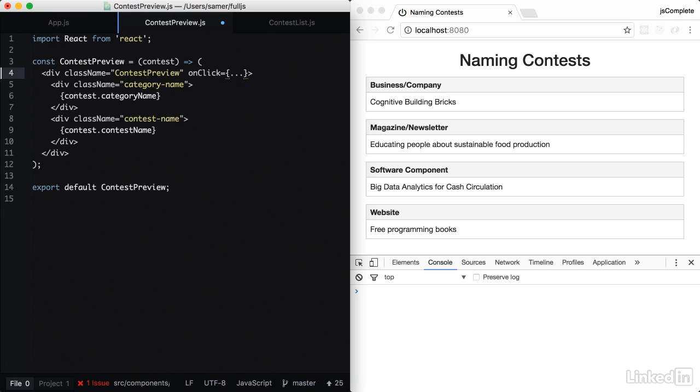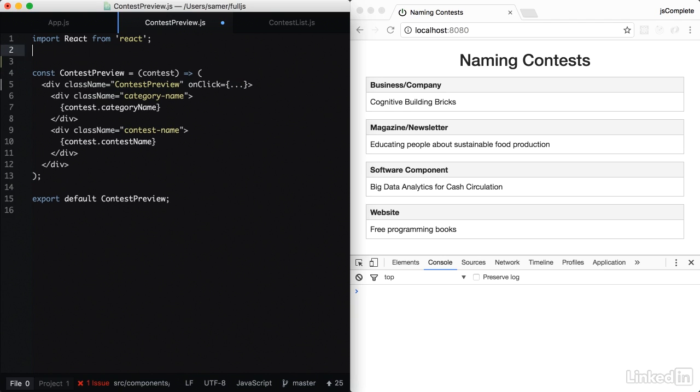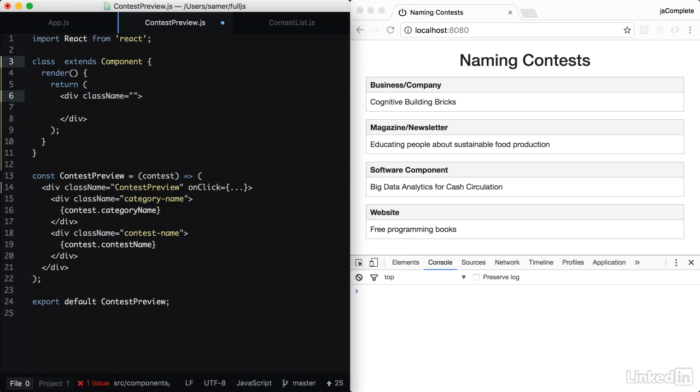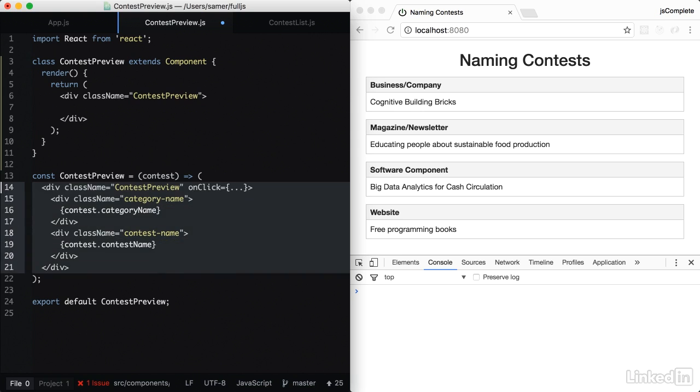And since this is a stateless function component, we can't actually have a dynamic function. If we do a dynamic function here, it would mean that every time we render this contest preview, it's going to create a new function. And that's not very good. So if we have a stateless function component like this, and we need to handle events dynamically, we should upgrade this component into a class component. So we're going to do a React class component, and it's the same name, contest preview. And it's also the same markup.